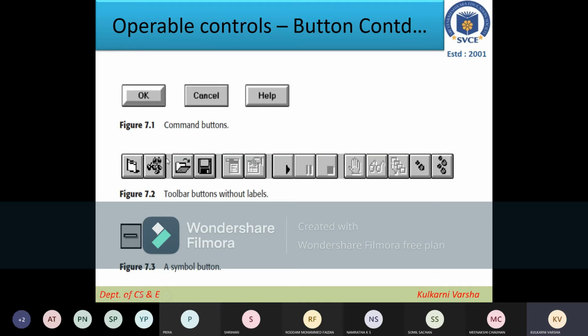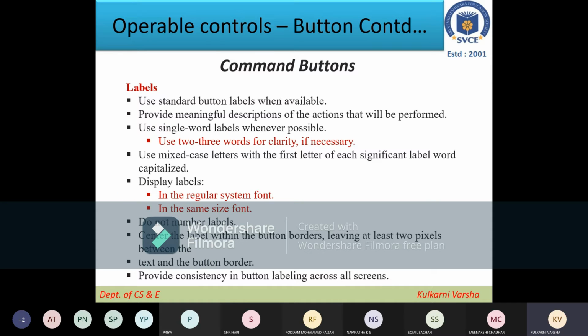toolbar buttons. Generally, in these toolbar buttons, you can see that all the sizes of the buttons are the same. Okay, and they are also grouped in some kind of fashion, logically related. So we have seen this also. And another kind of button is the symbol button, where the symbol is inscribed on the button. So these are the three types of buttons which we saw yesterday under the operable button controls.